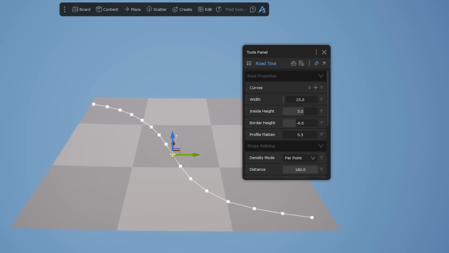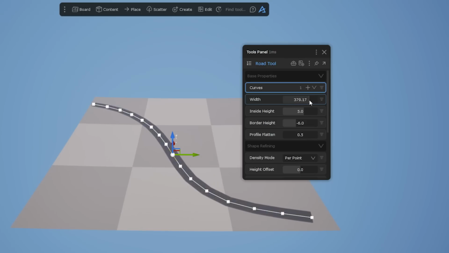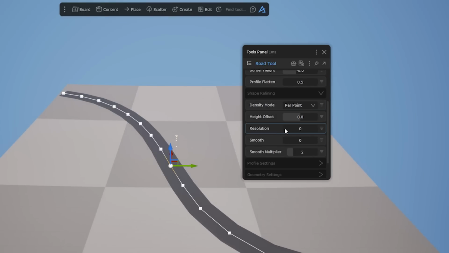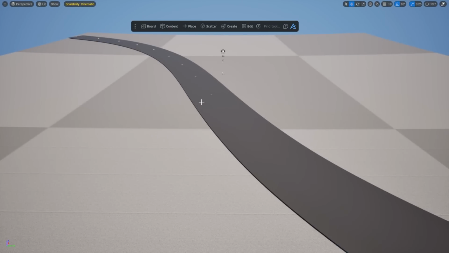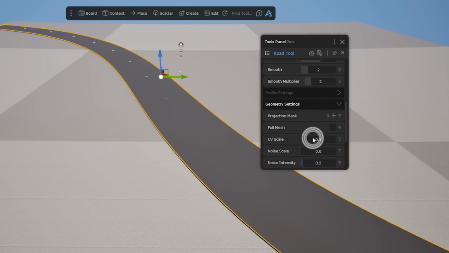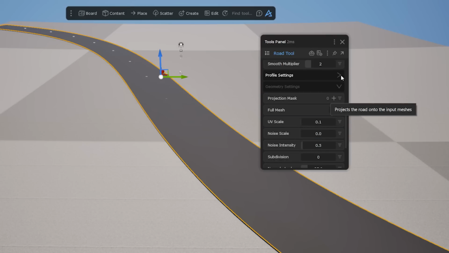After selecting my curve, I click on the plus button. Here I can adjust the desired width, as well as resolution and smoothness. Currently, my road doesn't perfectly align to my terrain. I can fix this in the Geometry Settings section. Under Projection Mask, I can choose where my road should be projected onto.